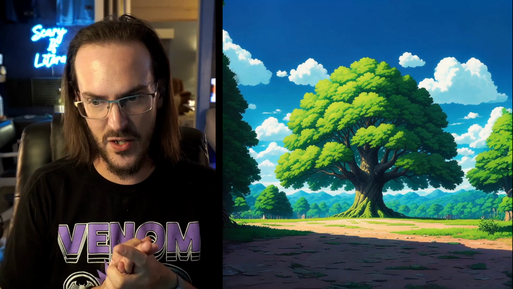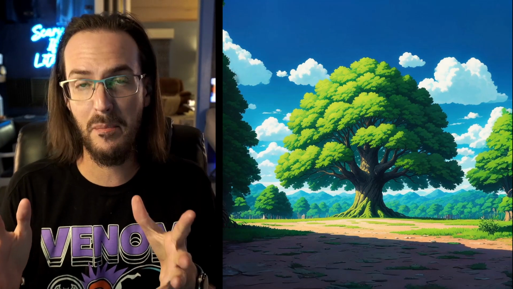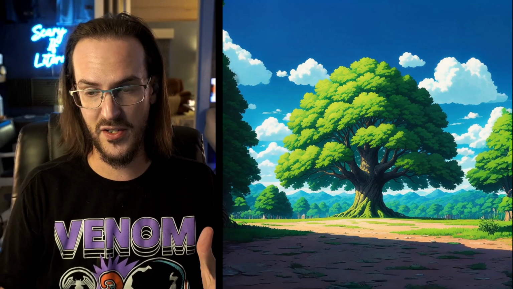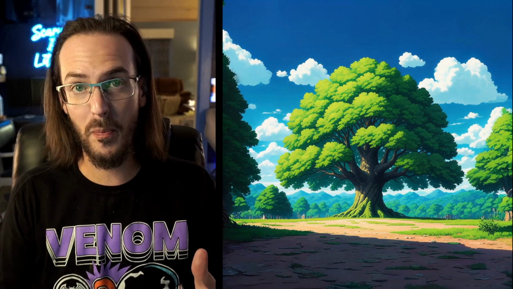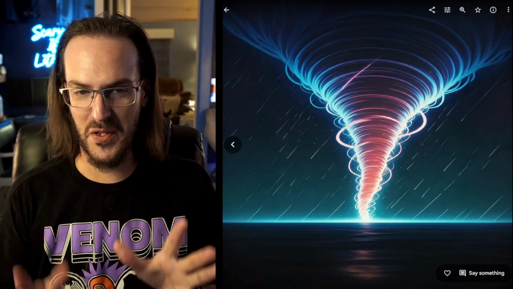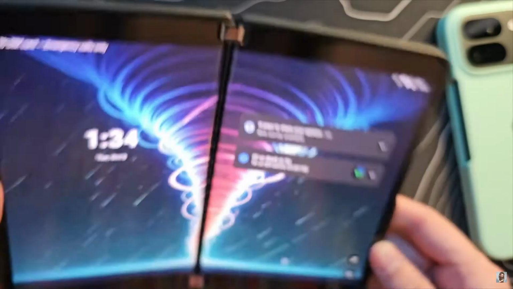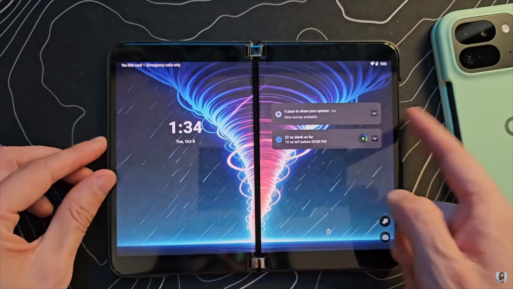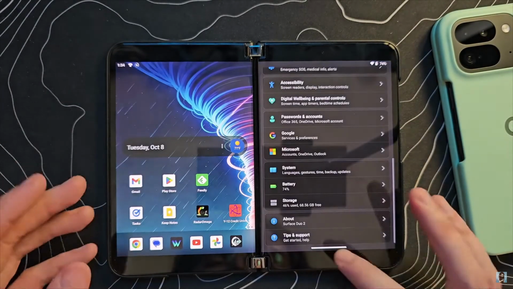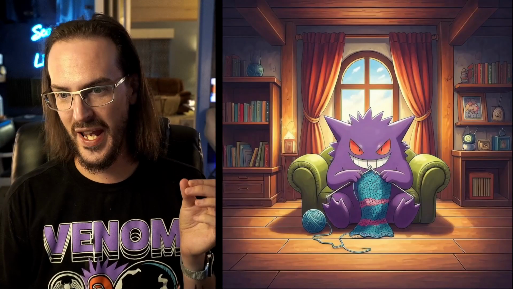So this image of a tree in sort of an anime style, absolutely high enough resolution to use as a wallpaper. This is a really cool one of a sort of tornado that you might have seen in another video as the wallpaper on my Surface Duo 2. It looks really, really good. We have this one here that I actually made for my wife.